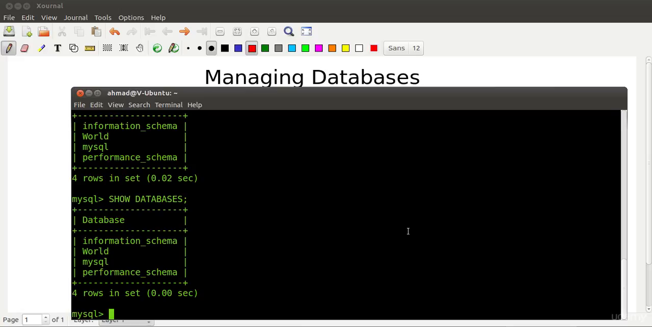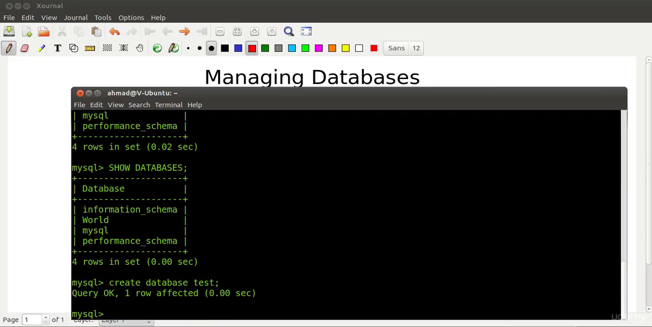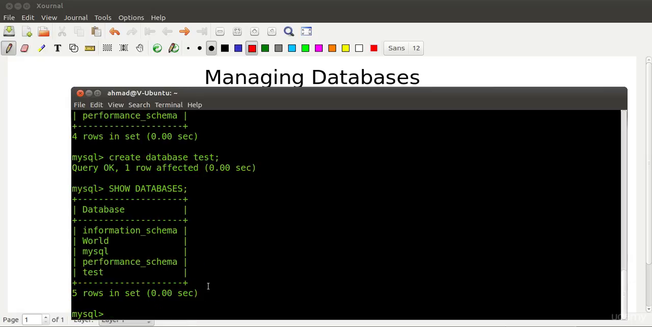Now once we are here at this prompt, let's first try to create a database by typing in create database, and after that whatever database name you want. So let's call this one test, and semicolon, press enter. Now if I do show databases again, we see that now we have got another database by the name of test.